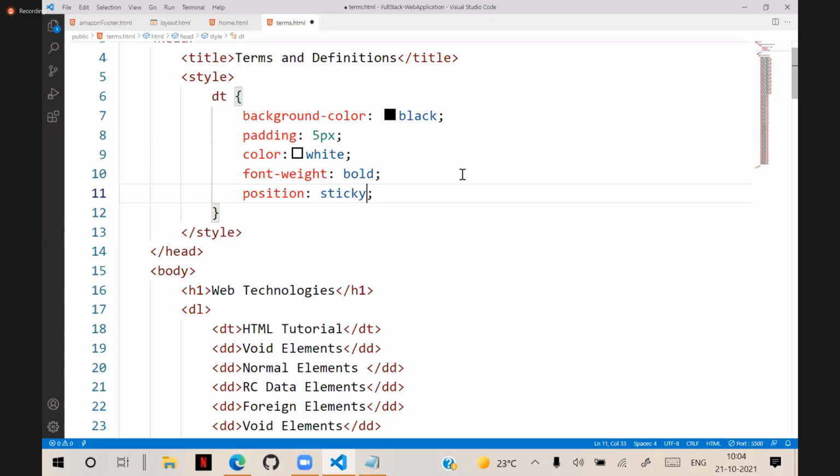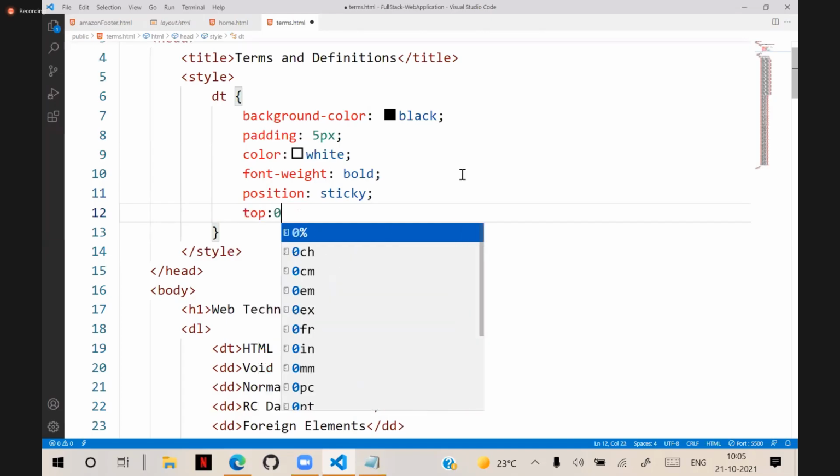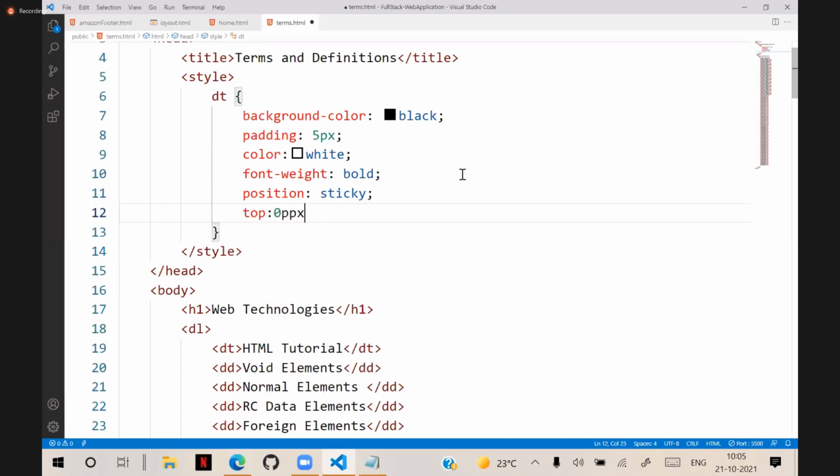Which point I have to tell. Where do you want to stick them? We want to stick them at the top 0. Then I will simply use top 0 pixel. That means position sticky, and I want the terms to stick at the top 0 pixel. That's simple. Then see what happens now.